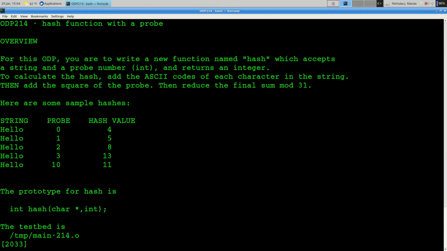All right, so today's ODP, and I don't think I'm going to post one tomorrow, so same as yesterday, except your hash function takes a second argument, which is a probe. So there's some samples for you. If you say hello with a probe of 0, you get a hash value of 4. If the probe is 1, you add 1 to that, you get a 5. If your probe is 2, you add 2 squared, which is 4. 4 plus 4 is 8, and so on. So it's essentially the same thing as yesterday's function.